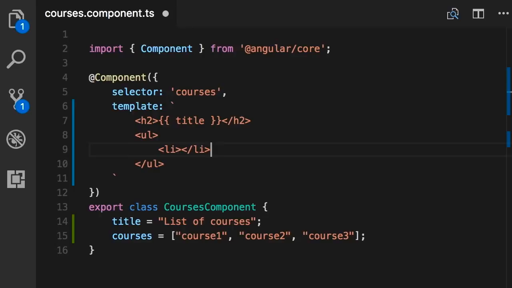Now, we want to repeat this LI for each course. For that, we need to use one of the Angular building blocks called a directive. We use directives to manipulate the DOM. We can use them to add a DOM element or remove an existing DOM element or change the class of a DOM element or its style and so on. So here, we're going to use a special directive called ngFor. We use it like an attribute in HTML. So we set it to a string, and here we're going to write some expression.